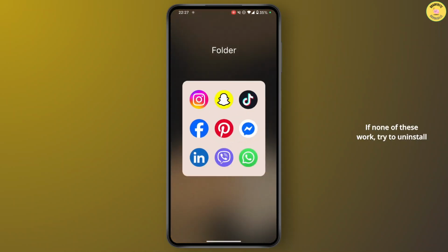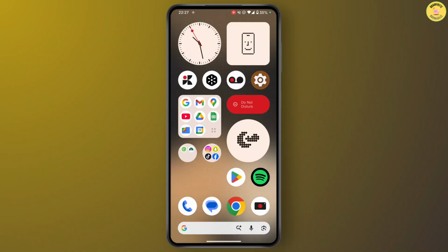If none of these work, try to uninstall the app and then reinstall it, and that's basically it.